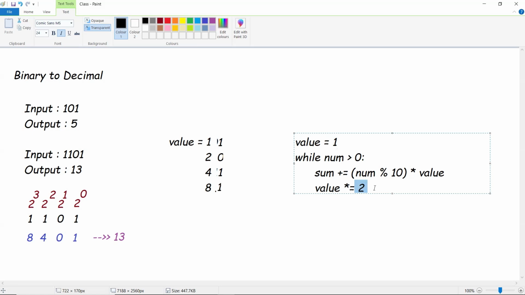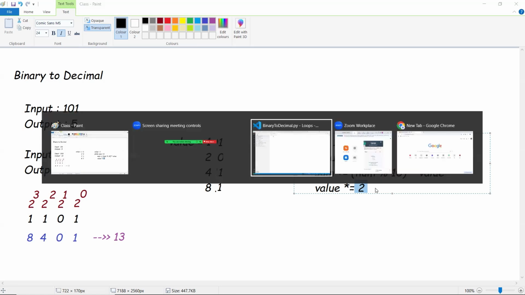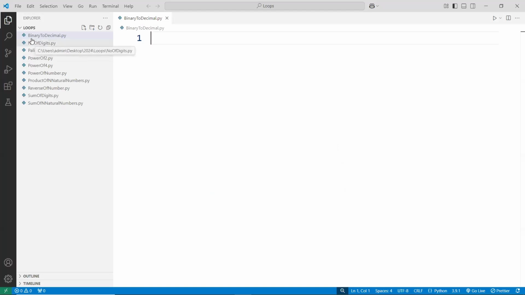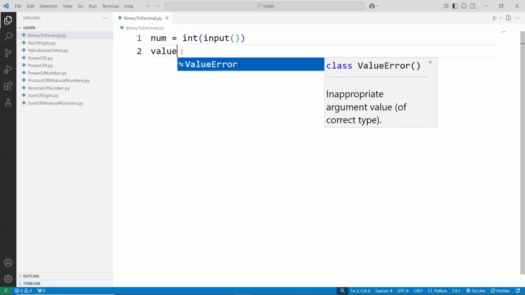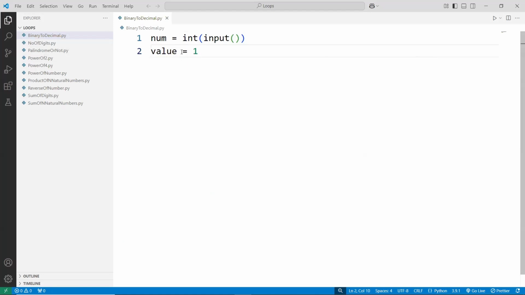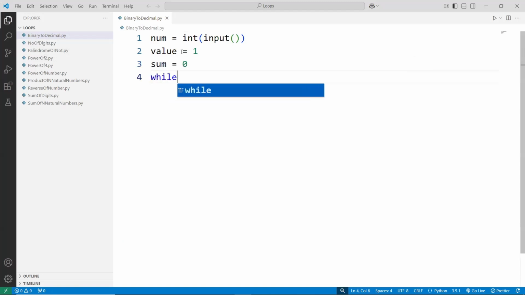Let's try to write this in Visual Studio Code and see our output. So we have considered a file called binary to decimal.py. Let's take the input from the user. Number equals int of input. Next, just taking value as 1, assuming the default power of 2 to be 1. Sum is 0. Now we'll write our while loop: until our number is greater than 0, we keep doing the same repetitive steps.